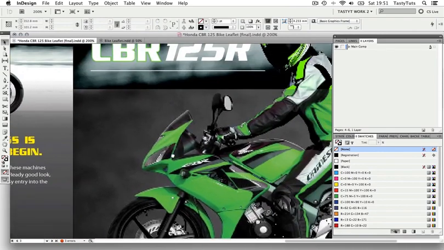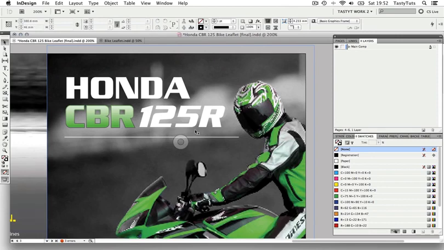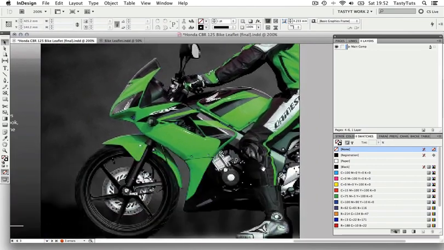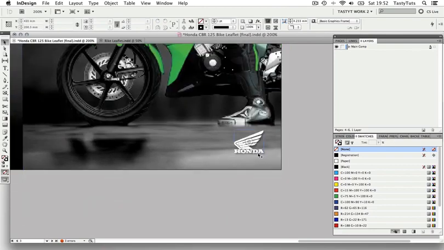Coming over to the cover page, looking at the header, I can see that this is white and the CBR part of the text has this green effect applied. Under this is another keyline stroke, and coming down to the bottom of the page, I have a white Honda logo with a drop shadow.